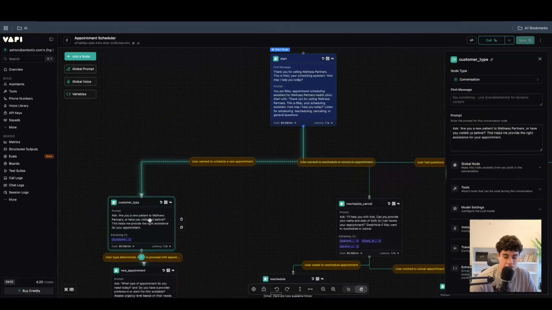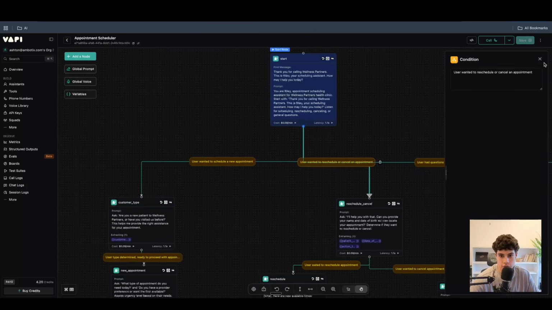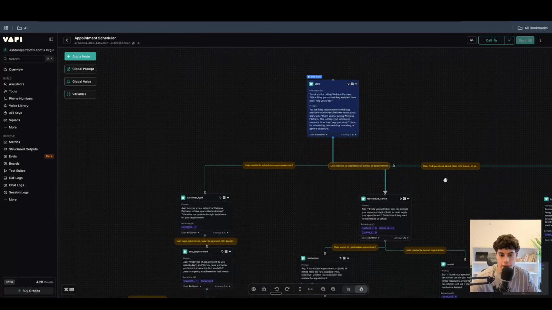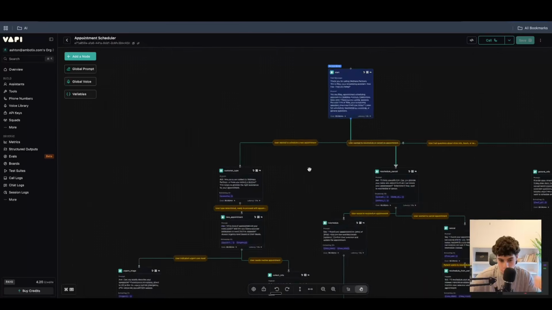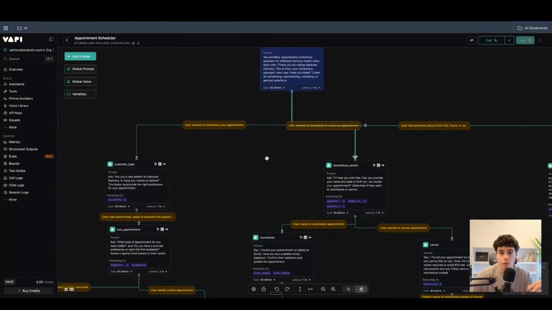So it's more definitive in its trees, right? If the user wants to reschedule or cancel, it'll go down this path, and so on. This is where we can branch out different scenarios. Essentially, how it works is we have this start node and global node, and then we can filter all the different scenarios for all the different paths and possibilities of the conversation, if that makes sense. So it's more flexible and gives us more flexibility over our agent.